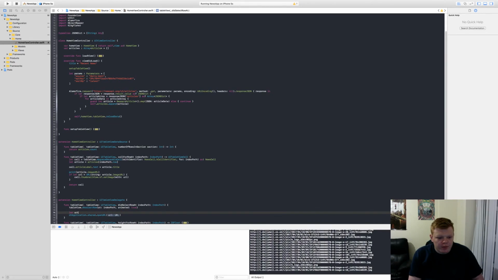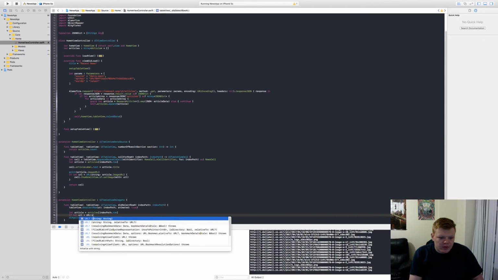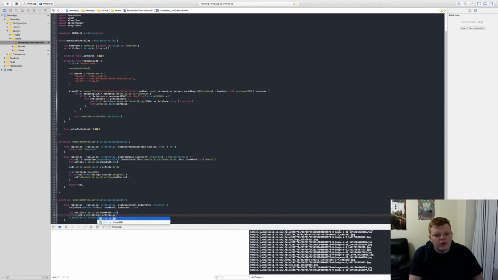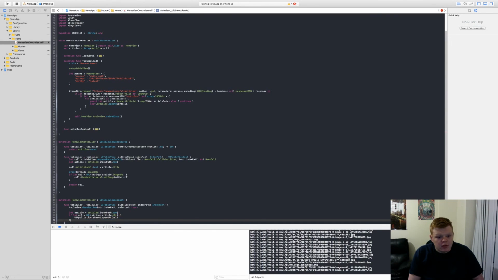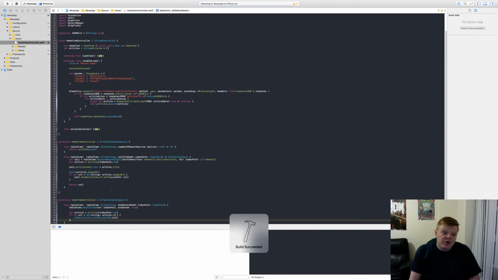We're going to get the article that was pressed by doing articles[indexPath.row], and then we're going to do if let url = article.url. Oh no, my bad. Article.url. Okay, if we have a URL attached to the article, then that is the URL that we will load from the application. And I believe it's as simple as that. Let's give that a run, and hopefully it works.